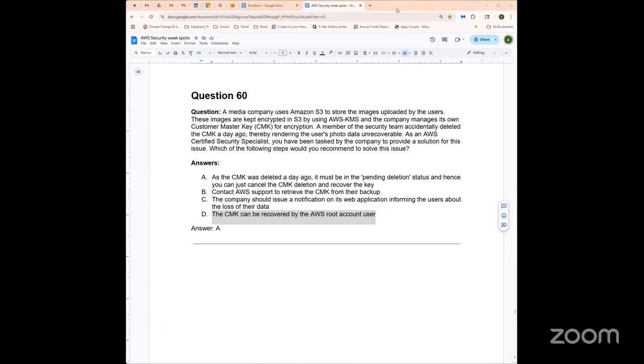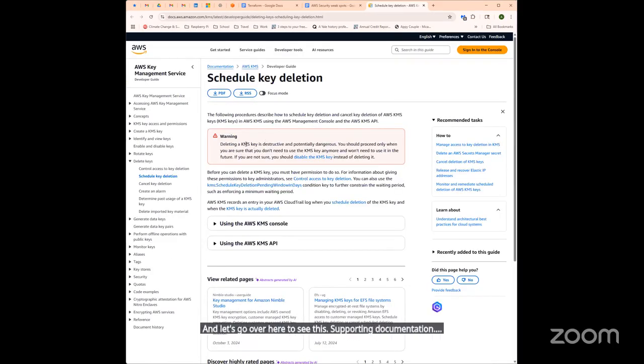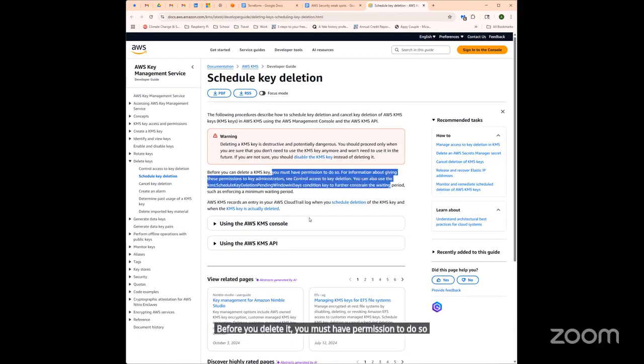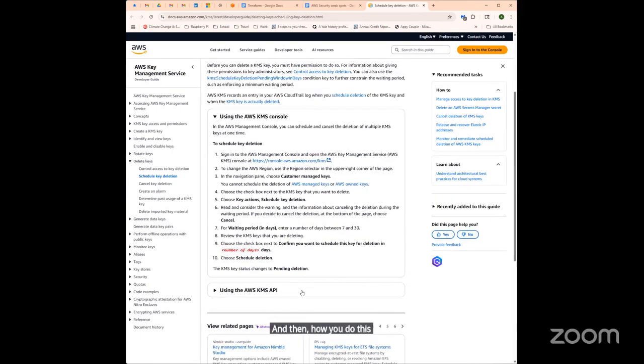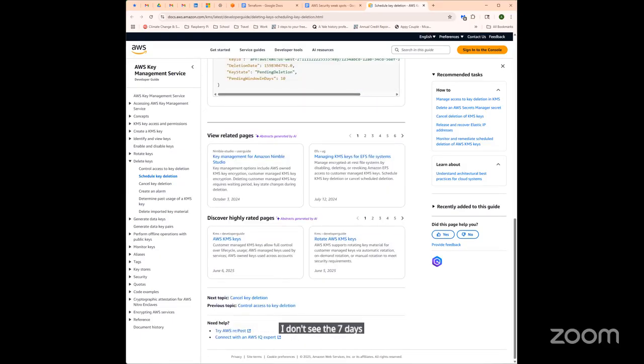And let's go over here to see this. Supporting documentation. Only proceed. Deleting a key is destructive and potentially dangerous. Before you delete it, you must have permission to do so. There you go. And then how you do this. I don't see the 7 days portion. Let's see.